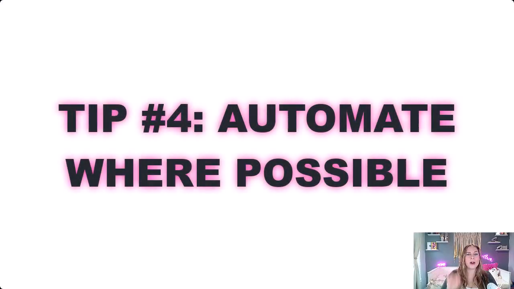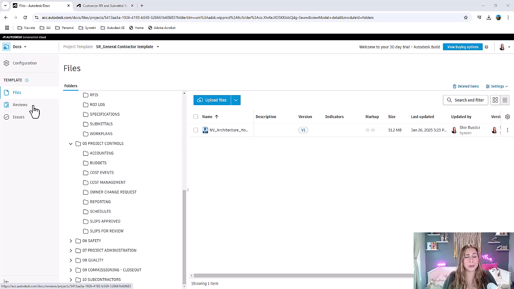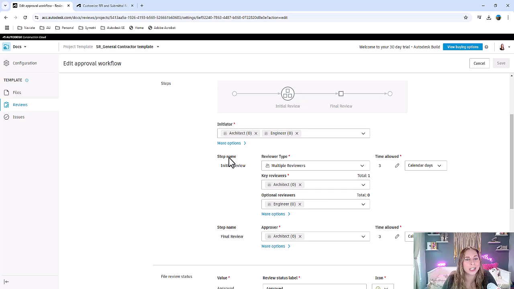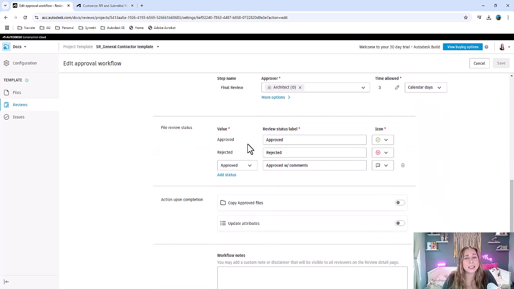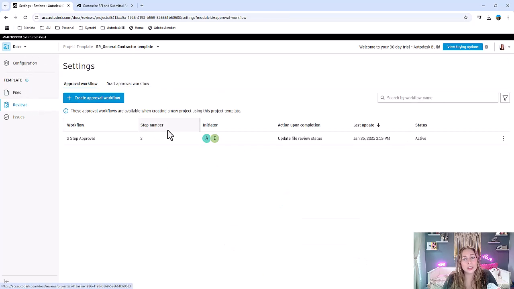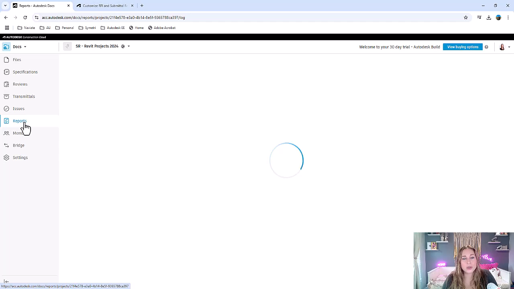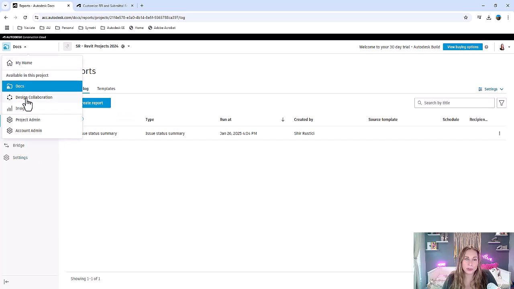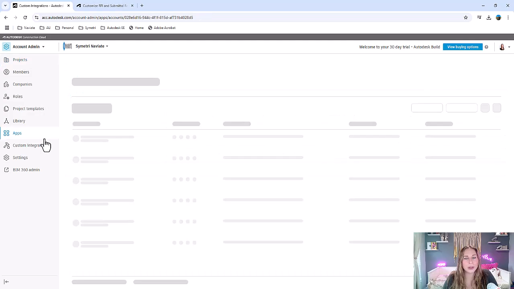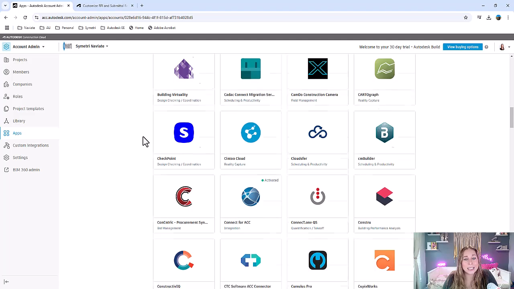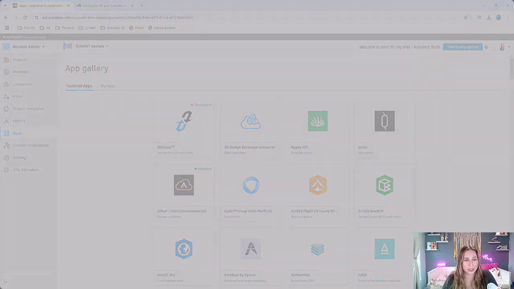Tip number 4 is automate where possible. If you're still manually handling every approval or document review, it's time to embrace automation. Set up custom workflows, use ACC Build to automate approval processes and document reviews. This keeps things moving efficiently without back and forth emails. Schedule reports instead of manually compiling reports. Set up automated reports to keep stakeholders updated, and you'll save time and improve communication. And lastly, integrate with other tools. If you're using Power Automate or other API integrations, connect ACC with your existing workflows to boost efficiency.